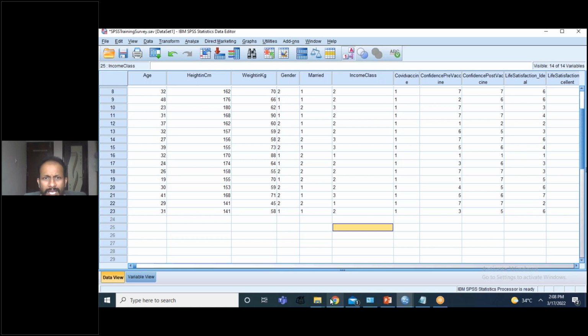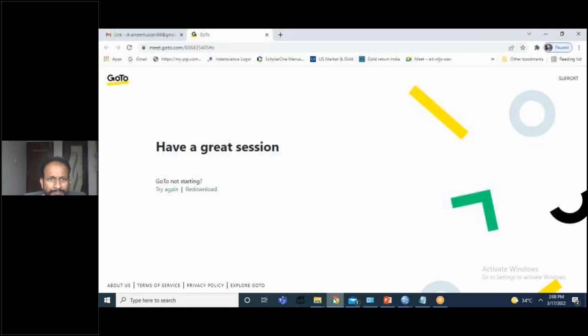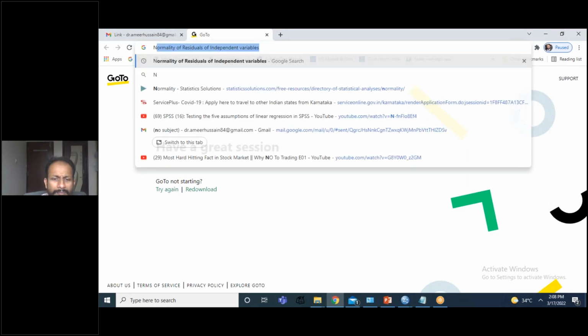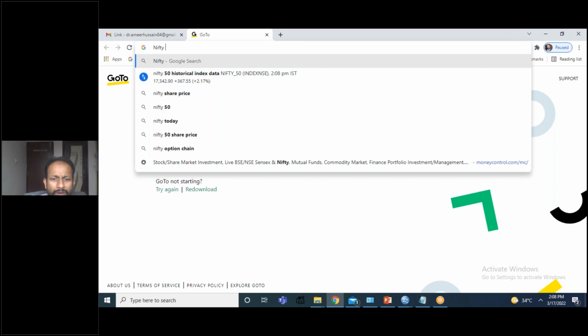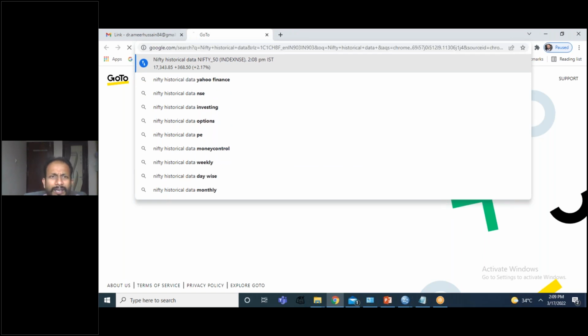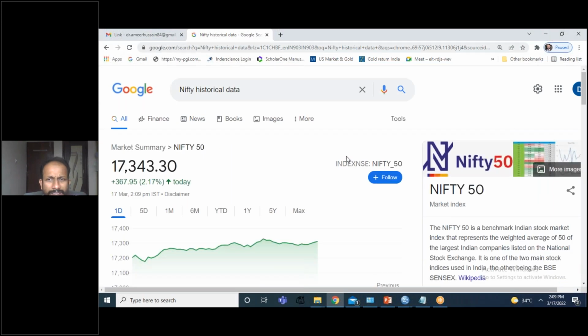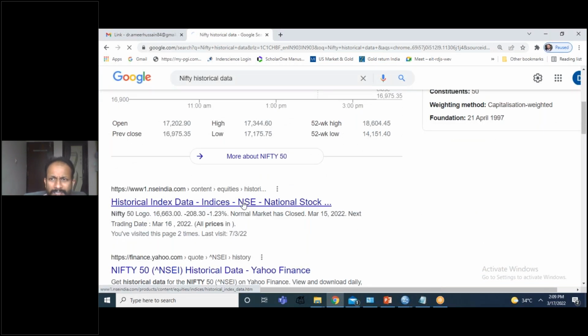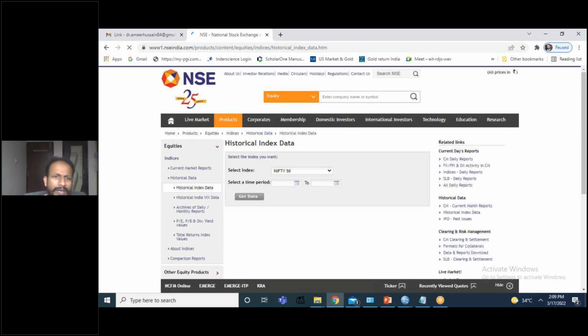So for that purpose, I'm opening this browser, and I'm searching Nifty historical index, Nifty historical data. When I do a search like this, today you can see that the stock market has taken a big rally. Now go to the first link.